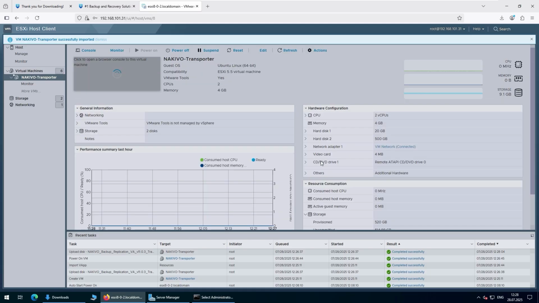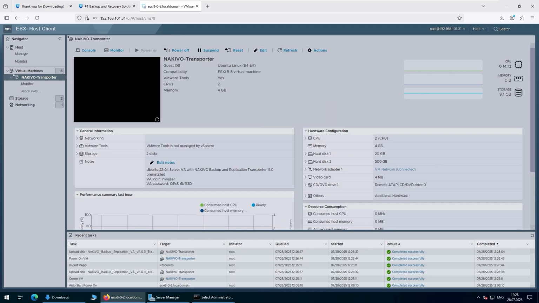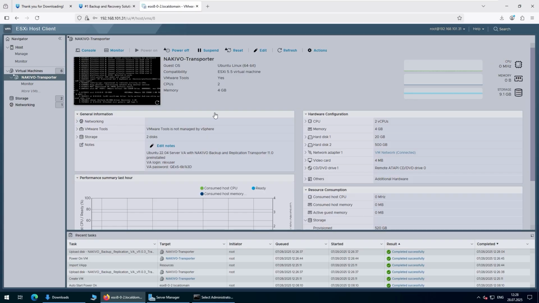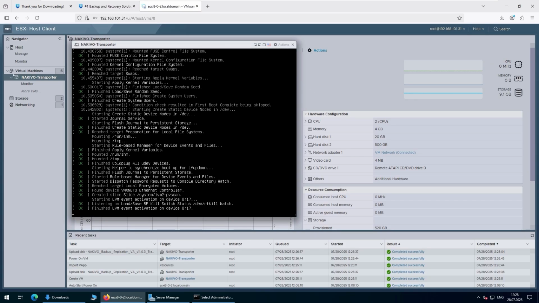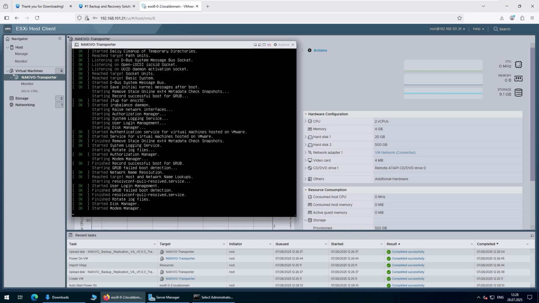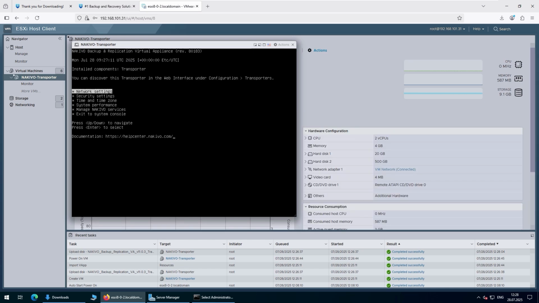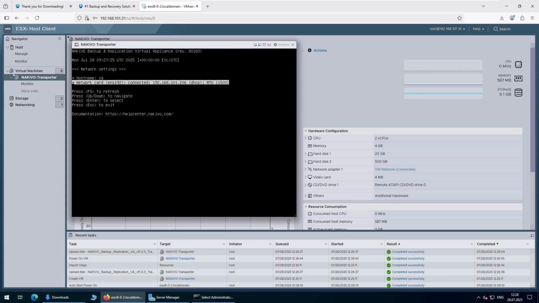Click the transporter appliance VM to see the details. The VM is now booting. The NAKIVO Backup and Replication Virtual Appliance is based on Ubuntu Server. After the system starts, you can use the menu to configure network settings and other parameters.